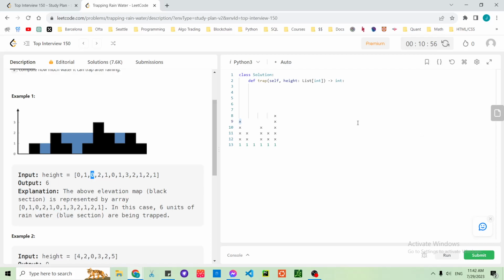Okay, so what if we think this way? Does this have an equally high or higher wall to the right? Yes, then this will be trapped water. And we do find once we encounter that higher wall, that little section is over. Then we can start over again.